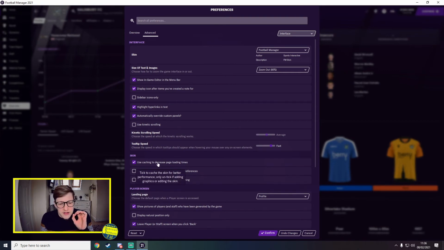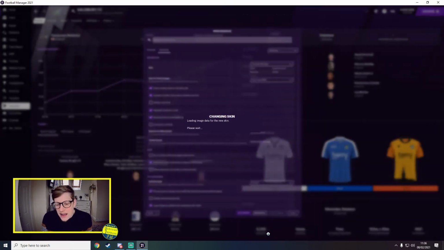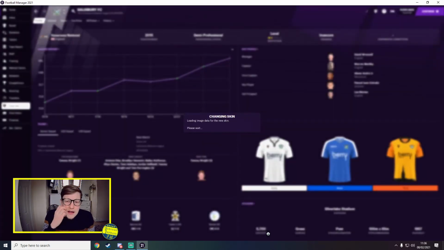What you're going to do is you're going to untick this. It actually says only untick if you're adding graphics or editing the skin, which is exactly what we're doing. So you're going to untick that, and then you're going to tick to reload the skin. That will then pop up this little button here that says reload skin. It's very nicely laid out, I must say. Props to Sports Interactive for making it as idiot proof as possible for someone like me. And you're going to hit reload skin. This will come up, it will take a little bit of time.